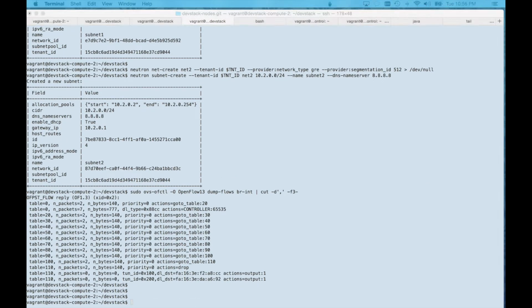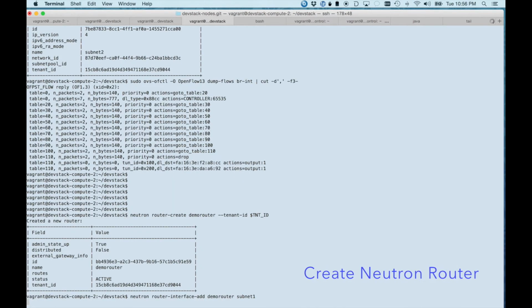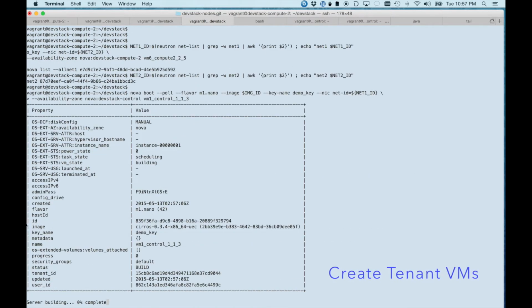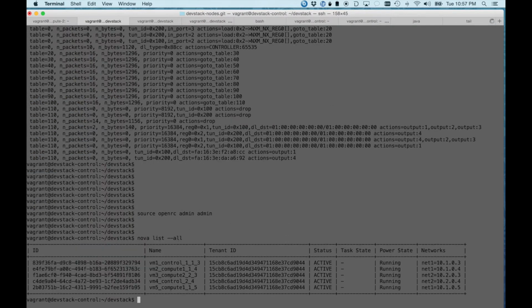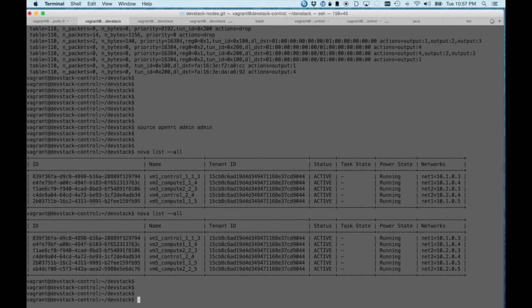Okay, and now I'm going to create the router and associate the interface to each one of them. As you can see, it doesn't really matter which node I do this on. I'm doing this on compute 2 today. And now I'm creating the 6 tenant VMs. So we have 1, 2, 3, 4, 5, one more to go. There we go. So here I can look at the namespaces.